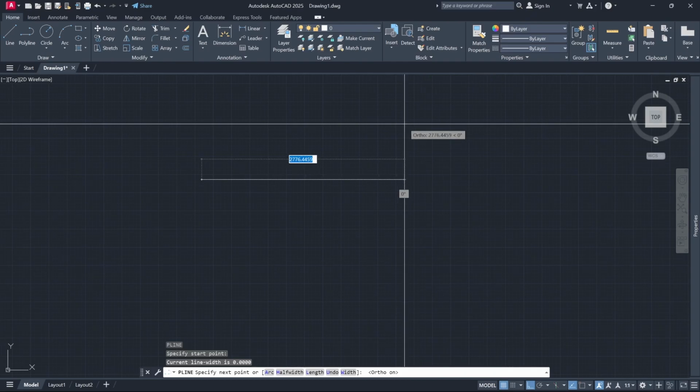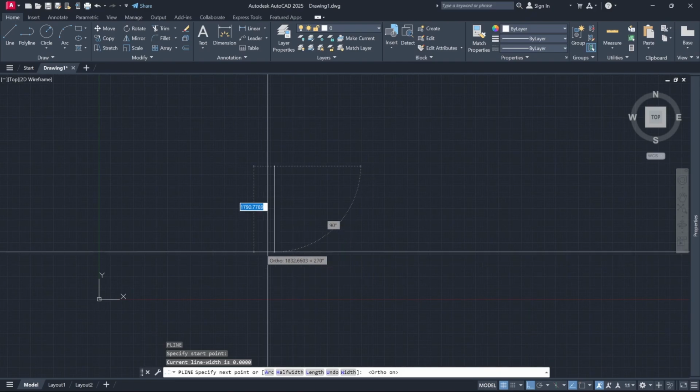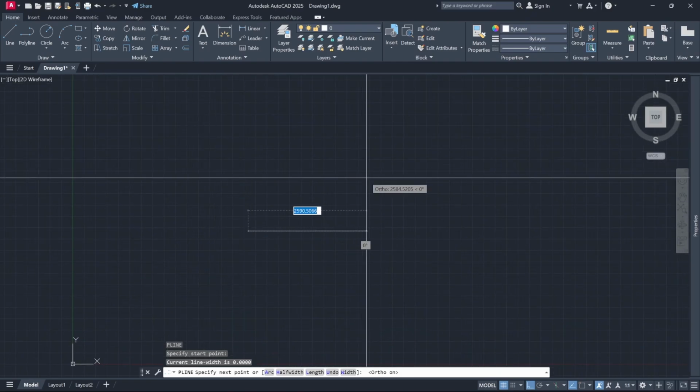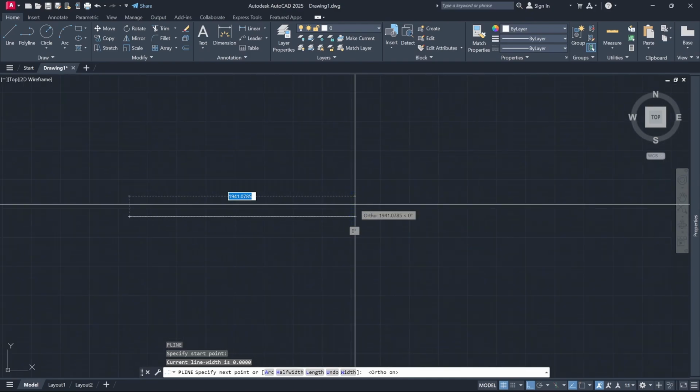Let's do that. I'm going to drag the line down. You can see that now it's locked in y-axis. You can only draw in either x or y-axis when you are in ortho mode.